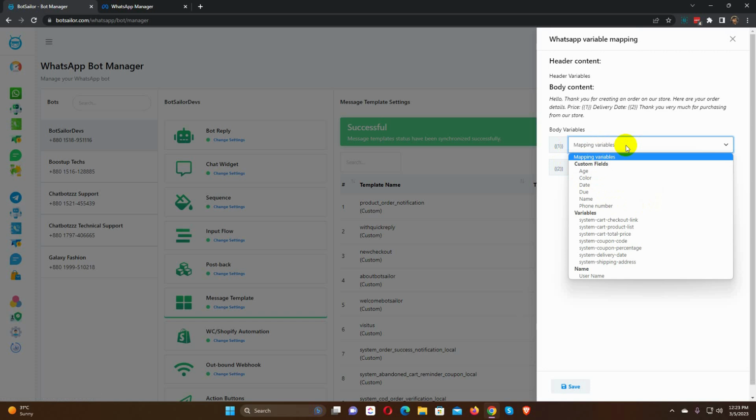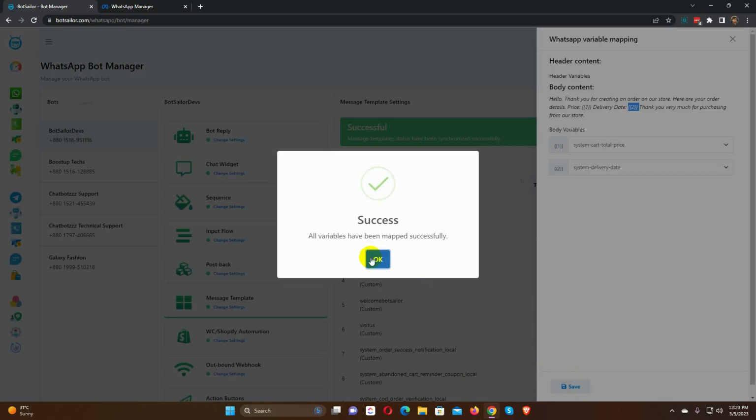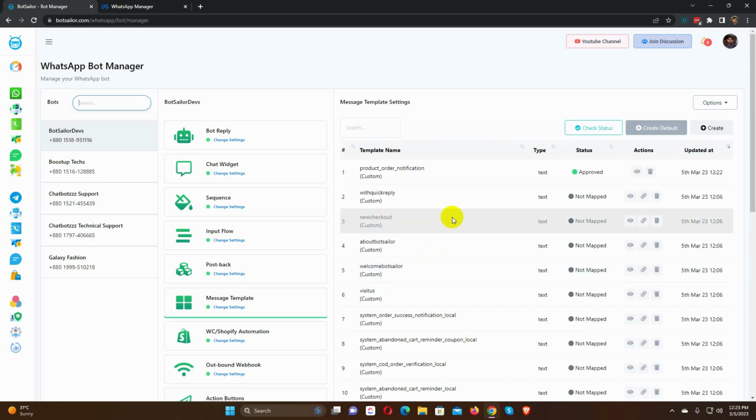If you haven't created any variables, you can create them from the template variables. Finally, click on the Save button. Now, the message template is ready to be used by the BotSailor. This is how we can create a message template on the WhatsApp Cloud API and use it on the BotSailor.